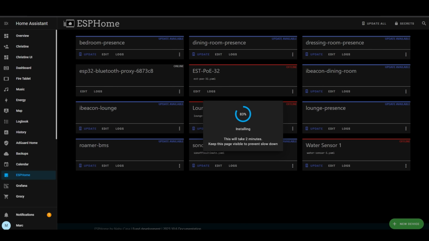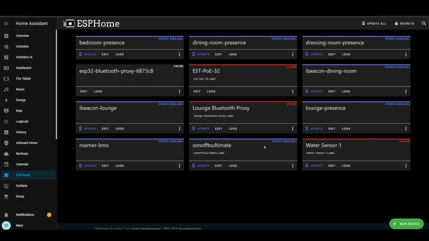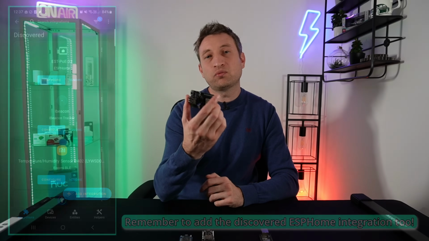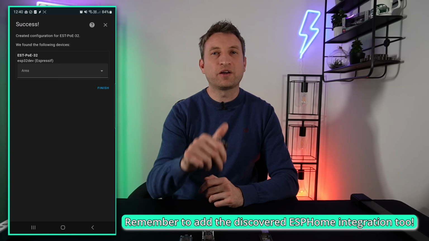It just takes a couple of minutes to install the ESPHome firmware onto the device, and then you should be good to go and plug in an Ethernet cable. It says it's been successfully installed. As you can see here, it's showing us online. All being well, you've now got at least one of these Bluetooth proxies in your home network.